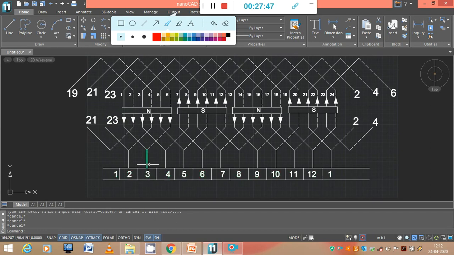Let us go for commutator 3. In commutator 3, the two conductors, conductor 1 and conductor 6, are connected. And you can observe the direction of the current. It is the same. Right? If it is the same, what we can do? We can place the brush here. The rectangle should not come out from the commutator. It should be less than or equal to the width of the commutator segment. And the direction of the current is towards. If it is towards, it means it is positive. We already know that.